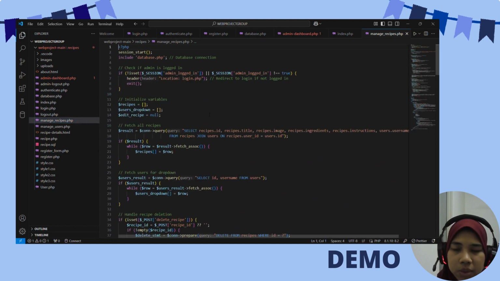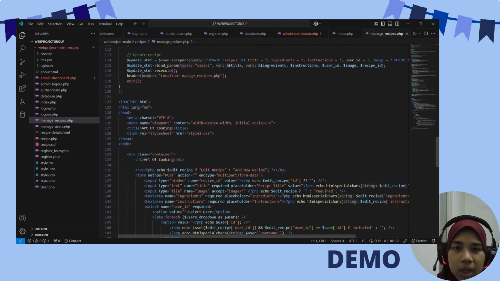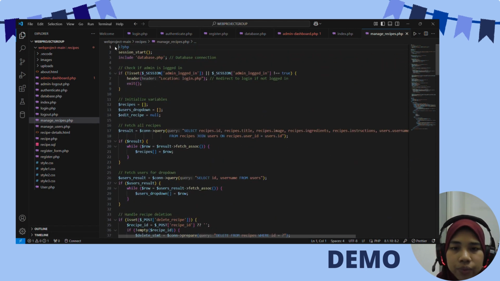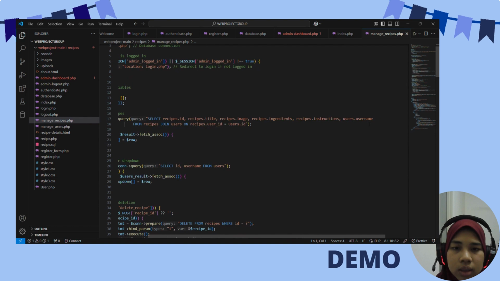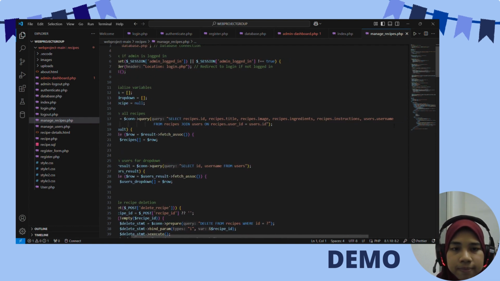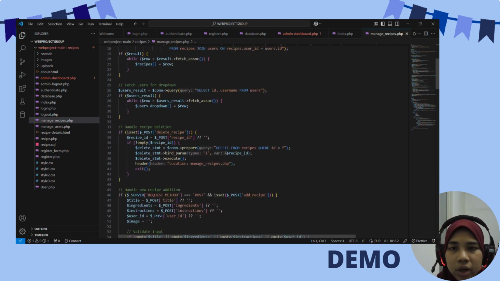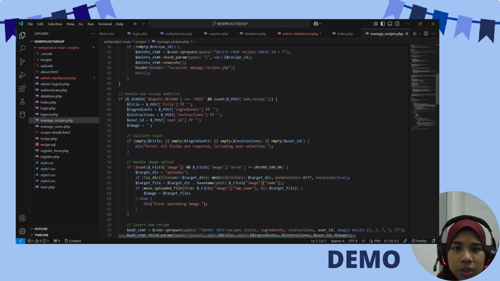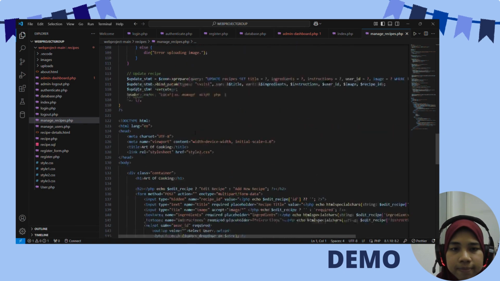Manage recipe. Okay, this is to manage. I put the PHP at the top. This is the PHP. It also includes database.php. If not admin, login location redirects to login.php. And then we have ID, title, image, ingredients, instruction, username. So the username is based on whoever logs in. So this is for delete. Got image and manage recipe. This is for edit. Okay, I'll show the HTML.